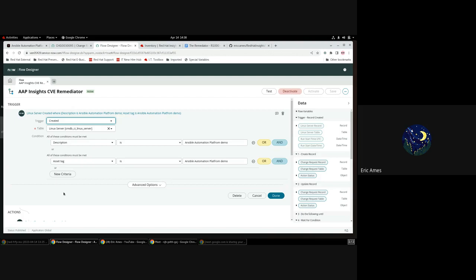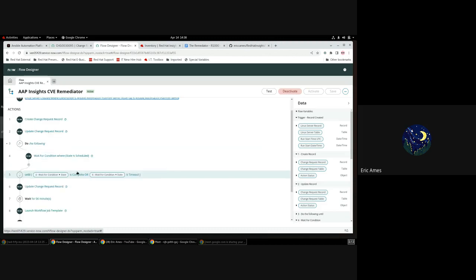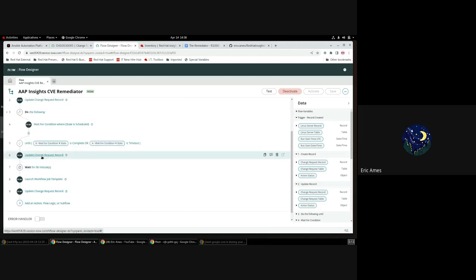It could be somebody opened up a work order, somebody opened up some kind of a ticket. There's all kinds of triggers. I'm just using this because it made sense to do. So then after that trigger, we do things like create a change request record, update the change request record. Then we're going to wait for the state to go into a scheduled state. And then we're going to update the change request record again with other information.